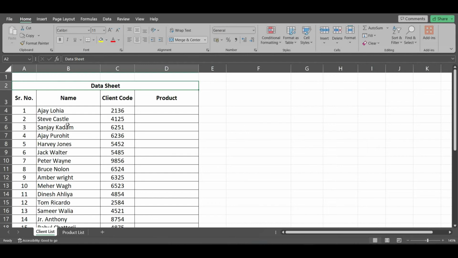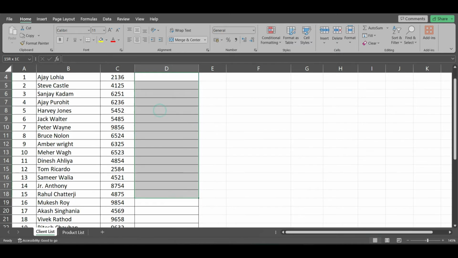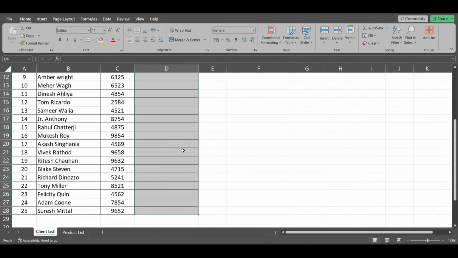Hi everyone. So here we have a data sheet, and in this product column, I need to apply a drop down list. So how to do it? Select this range first in which you need to apply the drop down list.